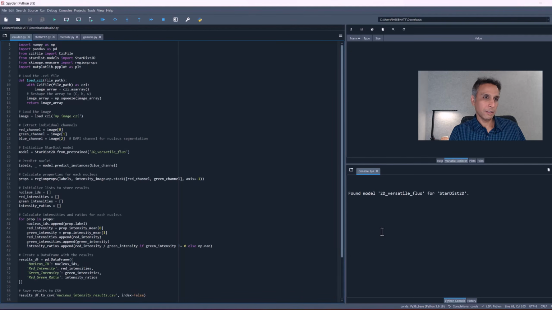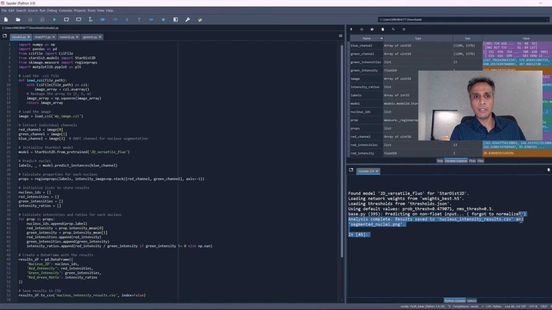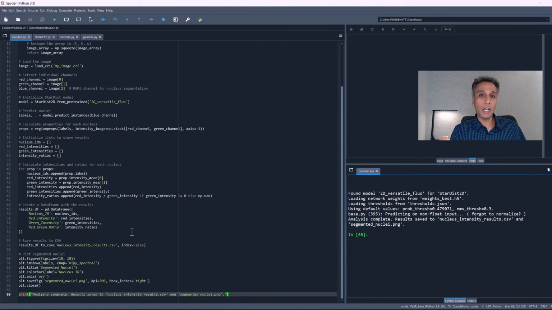Okay. Oh, so it's doing the right thing. It's predicting. I'll be shocked if it works right out of the box. For Stardist, loading network, okay. So it's the first time it's actually using Stardist. Oh, it says forgot to normalize? This is a prompt out of Stardist because you need to normalize the images. So the code did not do that. So our results are going to be bad.